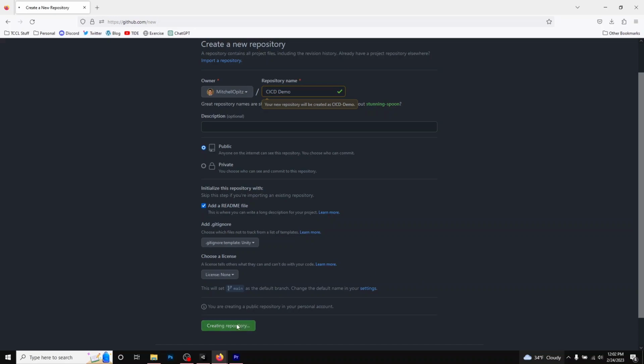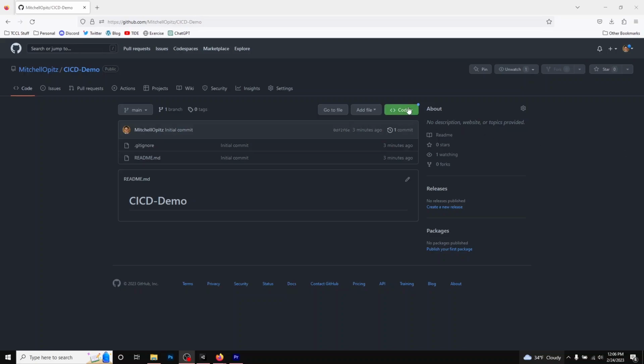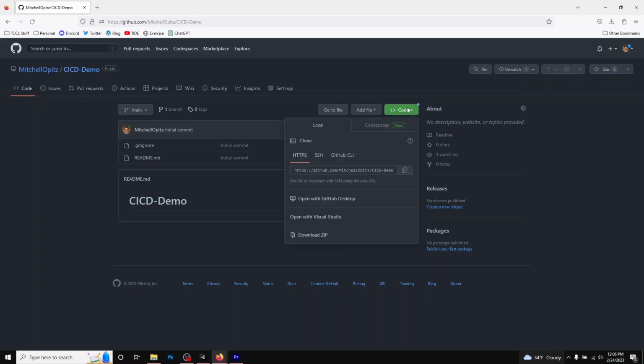Whenever you're ready, click Create Repository. On the page that comes up, go ahead and click this green code button. This is what's going to show you the URL for your GitHub repository. Go ahead and click this little button here, and it will copy that URL over to your clipboard. We're going to need that in just a minute.